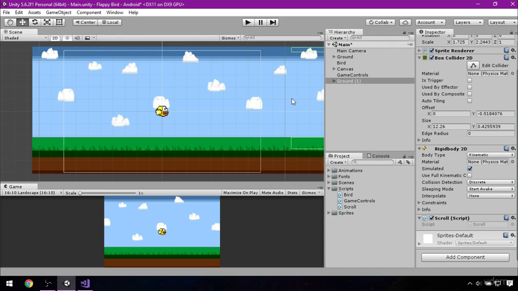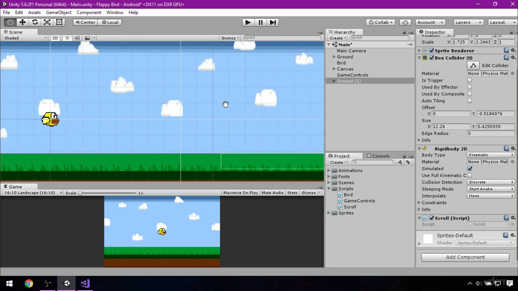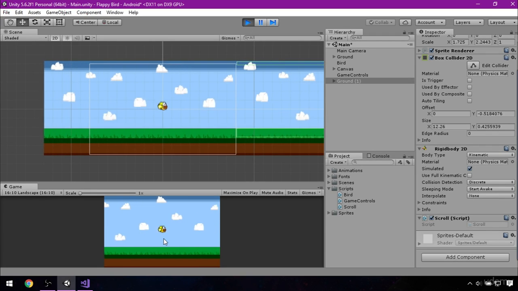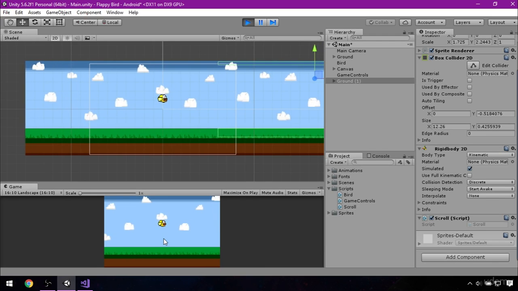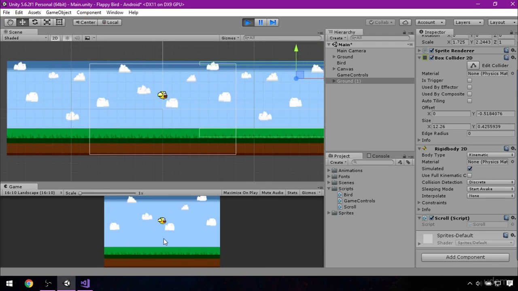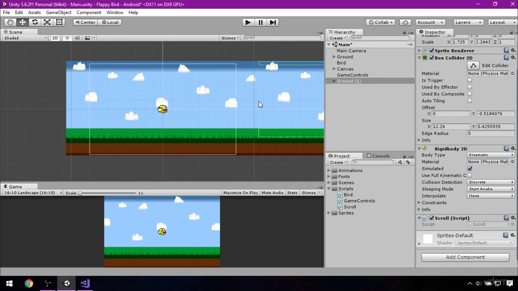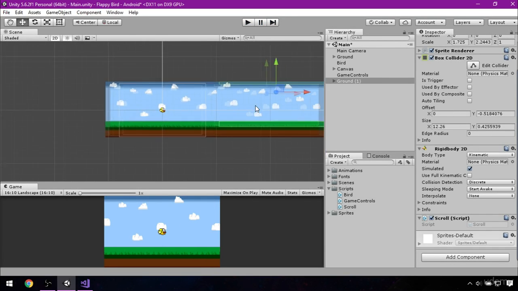Make sure that there is no gap between backgrounds. You can do that by clicking play and checking if there is a gap on the Game tab. Okay, this is fine by now. Let me explain what we will do with our background.